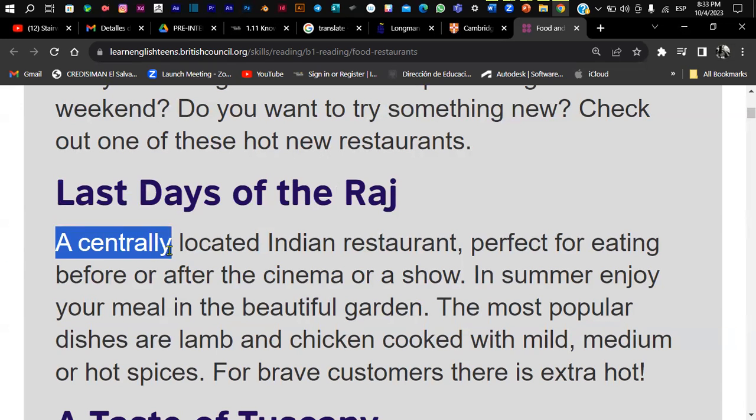A centrally located Indian restaurant preferred for eating before or after the cinema or a show. In summer, enjoy your meal in the beautiful garden. The most popular dishes are lamb and chicken, cooked with mild, medium, or hot spices.